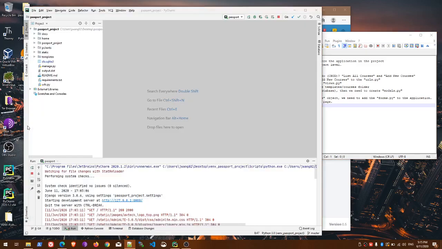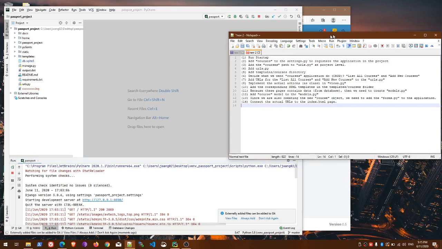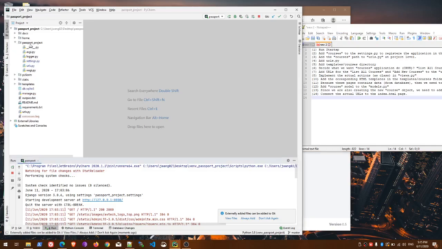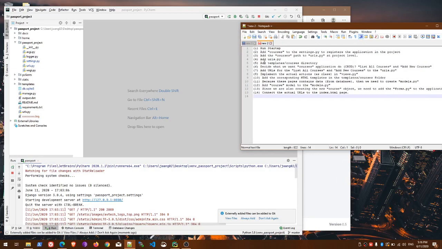So what I'm talking about is this, right? If we look at the structure of the project, you see at the project level, I'm talking about here, there's a urls.py. This is where I will be adding the path to the courses. Okay, that's the new app, right?